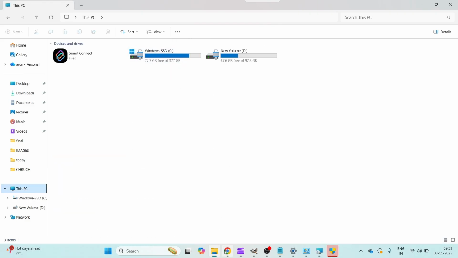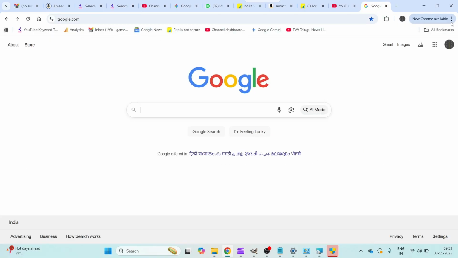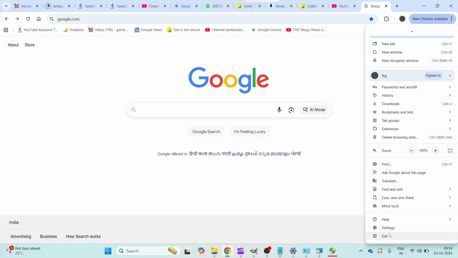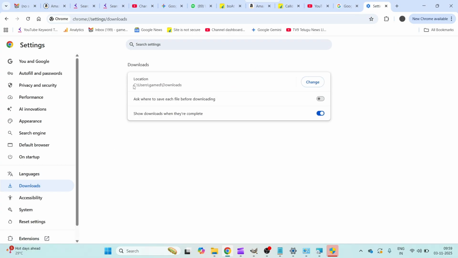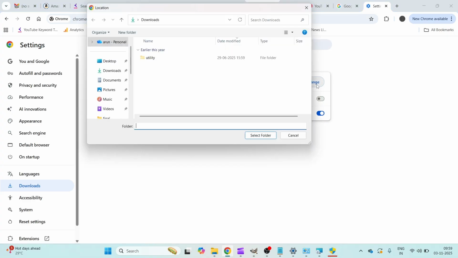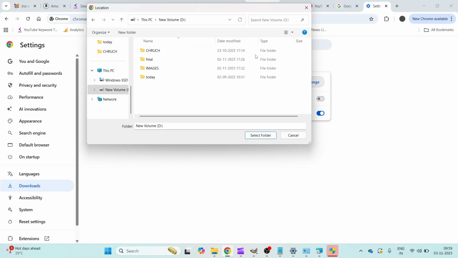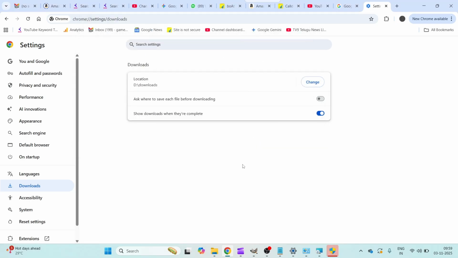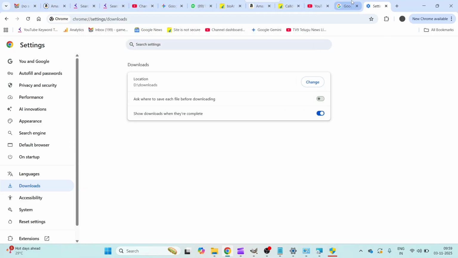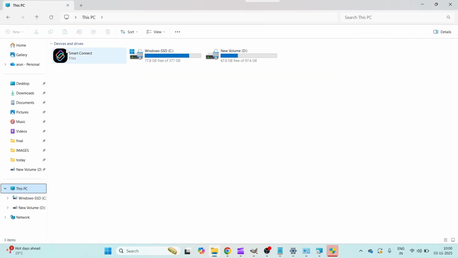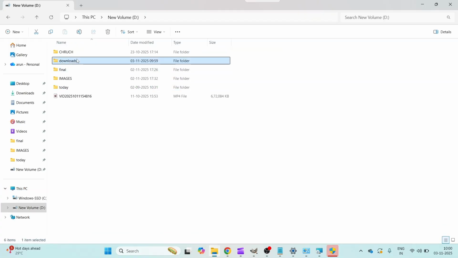One more thing: open your Chrome, click on the three dots, then click on settings, and then click on downloads. Now I'm changing the C drive to the D drive. Next time when I download anything from Chrome, it won't get saved on the C drive. Instead I am saving it on the D drive by creating a new folder called Downloads and selecting this folder as my default download folder. Okay, change. From now on, downloaded files get saved in this folder instead of the C drive.